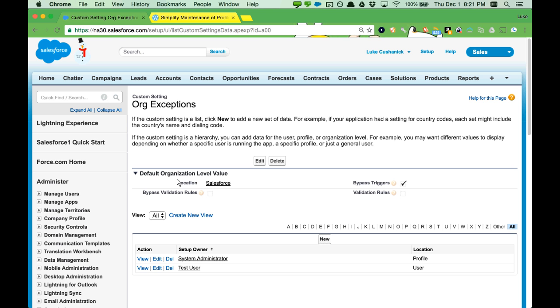I have a blog post, and I'll give you the link to share later as well. But one of the things that I like to do is create something I call master switches, and that allows me to be able to turn on and off workflows or triggers or process flows or validation rules right from a custom setting. So just by including a small snippet in your validation rule, for example, you can make sure that you can turn validation rules on or off for specific users.